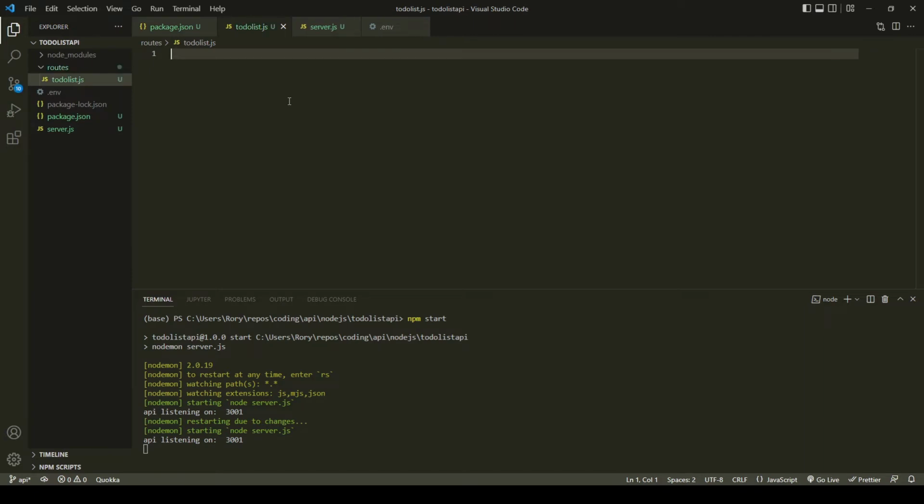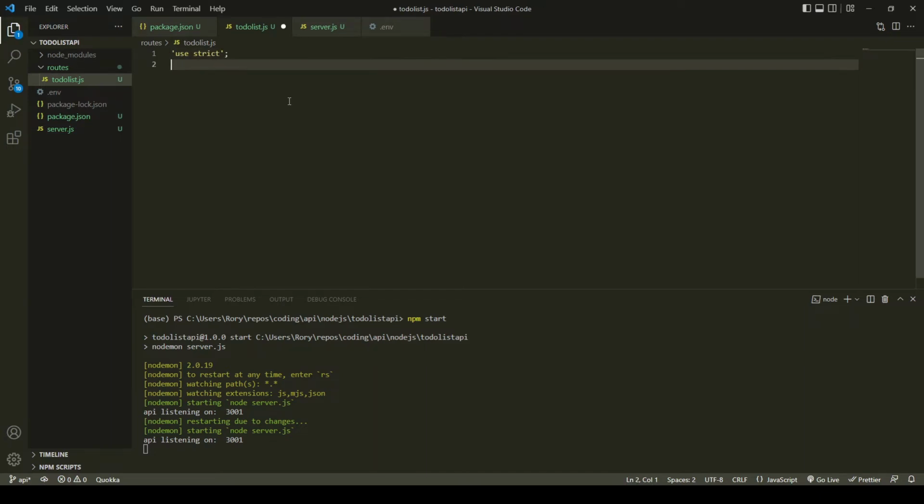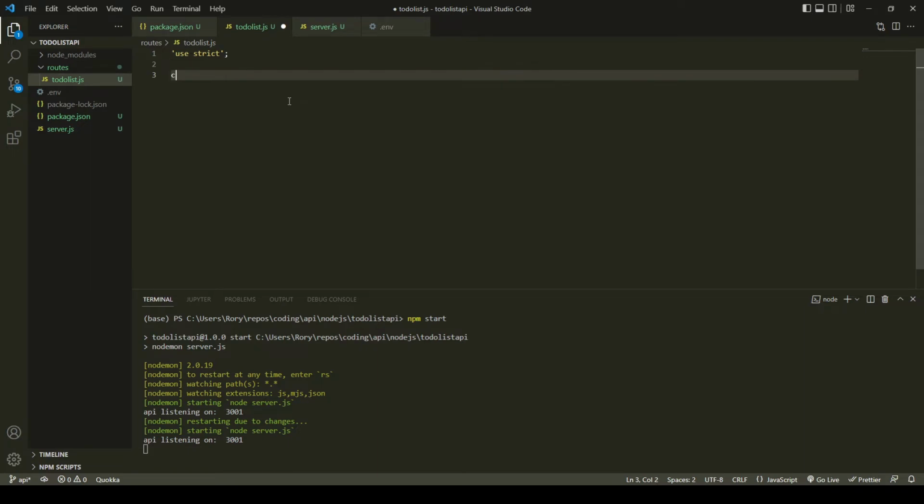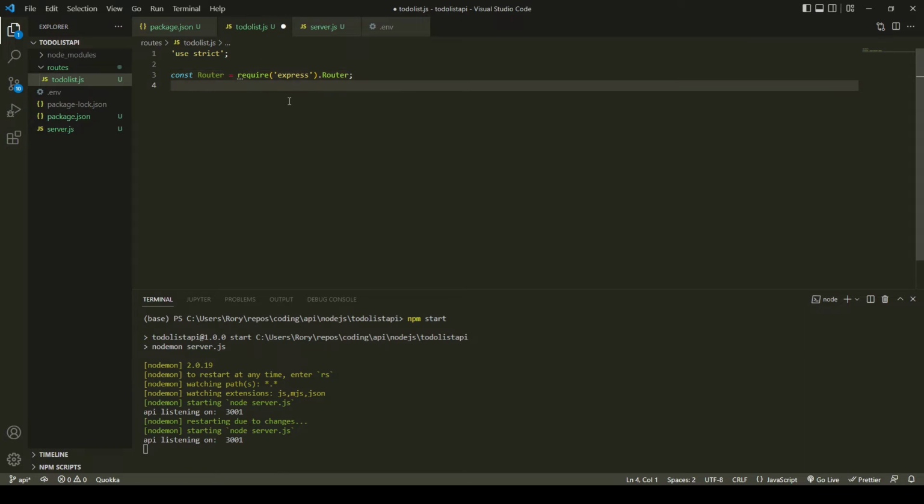So this file will house our routes for our to-do list API. First, I'm going to use strict, and I am going to import the express router. So router equals require express dot router. Don't call it. Next, I'm going to create our router variable that actually utilizes the router constructor.